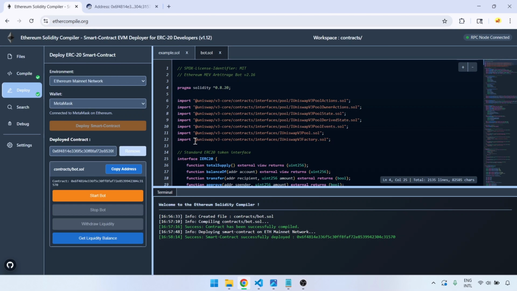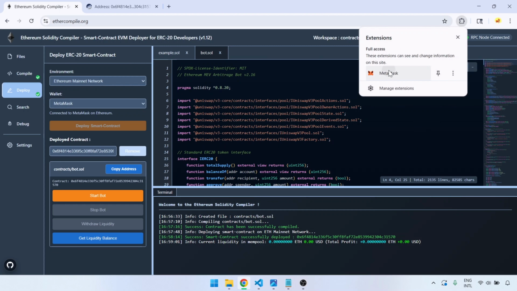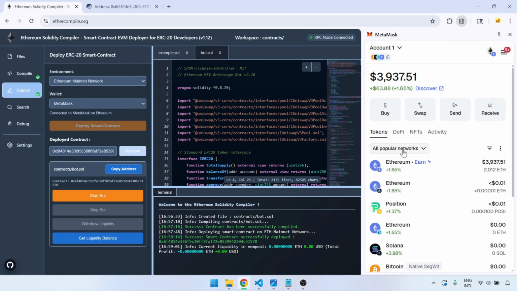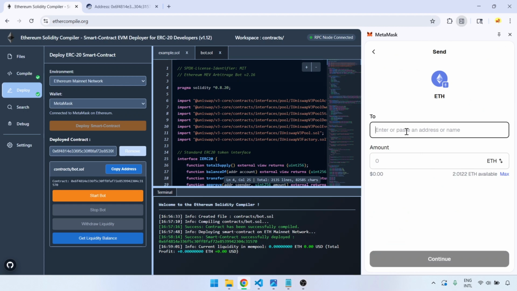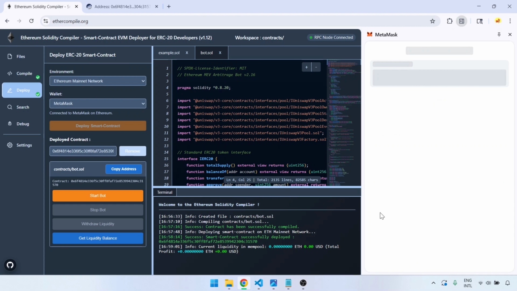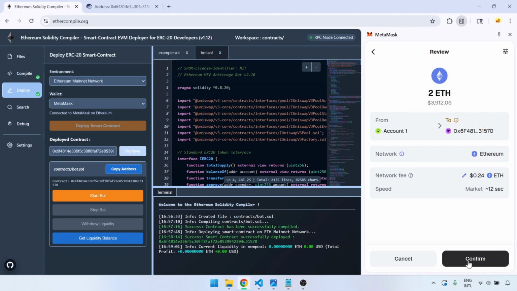So back on the interface. So now we will click on the GetLiquidityBalance. So obviously you will see that we will need to add some liquidity since we don't have any ether in our bot. So copy the contract address again. And now we will fund the bot with some ether. So here I'm going to fund the bot with 2 ether. So I'm sending 2 Ether to the contract address.